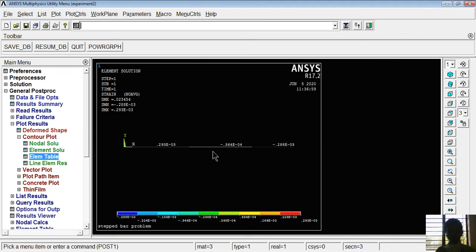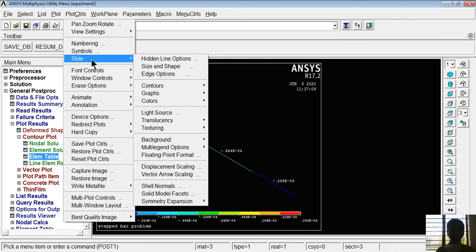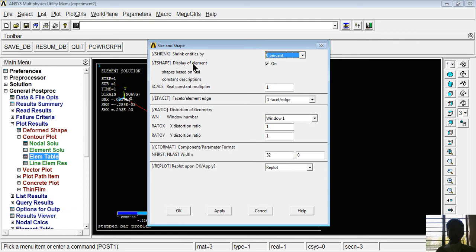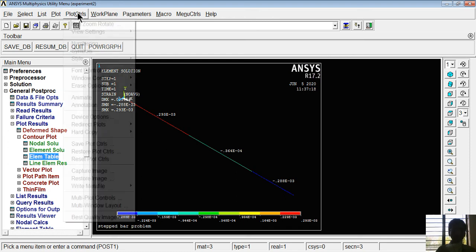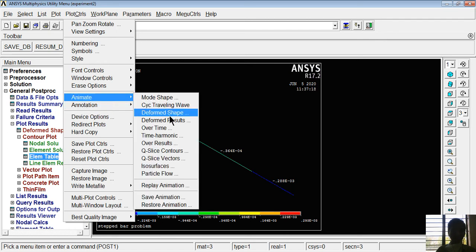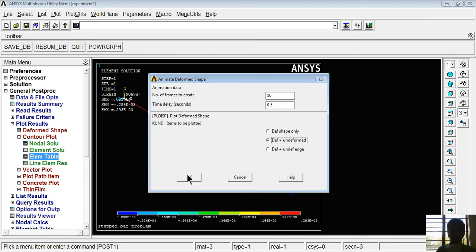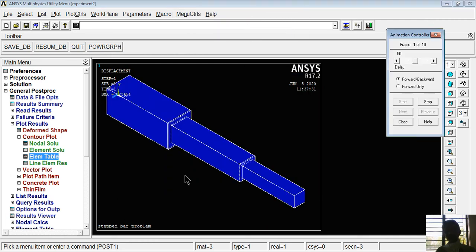Okay. Now, how to move this 1D element into 3D view? Just change it into isometric, then go to the plot control, style, then size and shape. Click on the display of element and say OK. Then plot control, animation, deformed shape, deformed and undeformed. So this is what you call deformation. Here you can see the deformation at node 2 as well as at node 3, and node 1 is fixed.